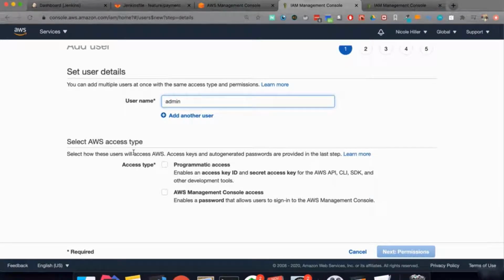It could be access through the console in the UI. So you can log in on the UI and then do things through the UI, like configure and change things. And you can also have programmatic access. This is when you can execute different tasks from your command line. This can be either through the AWS command line interface, or in our case, we're going to use Terraform commands to access AWS. So we need programmatic access for the admin user to execute Terraform commands. And you can decide whether a user has one of those access types or maybe both.